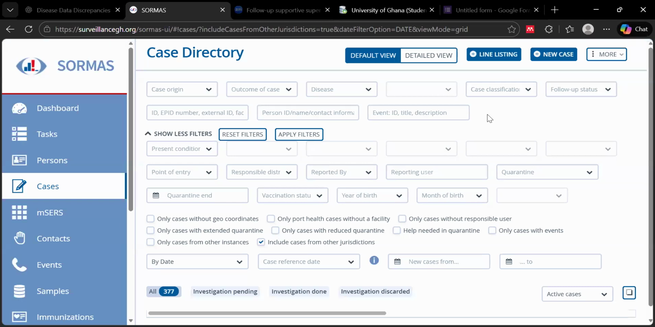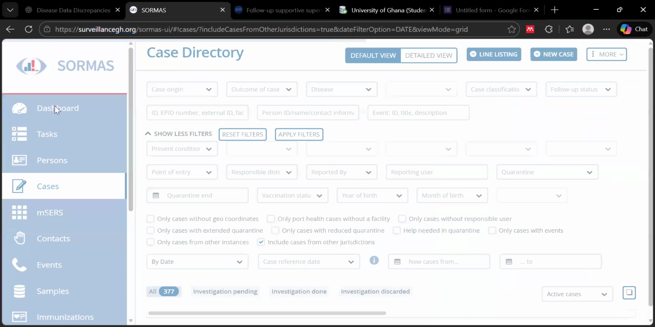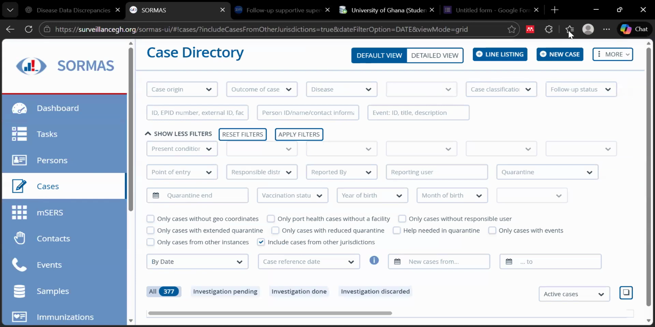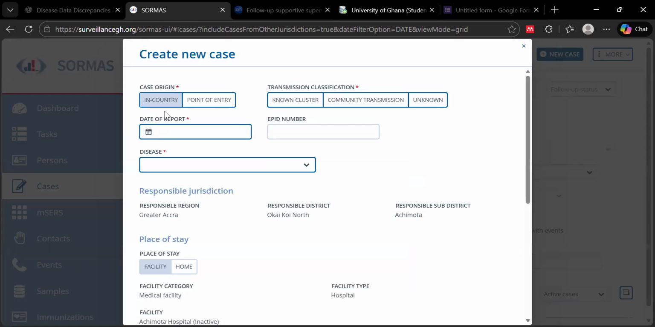Now, when the system loads, it will normally bring you to the dashboard. We'll look at the dashboard another time, but today we are going to look at how to create a new case. So when it brings you to the dashboard, you come and press on the menu item, cases. Then you move your cursor to the right upper corner here, where you locate your new case button. You click on it. Then case origin is always set to in country.